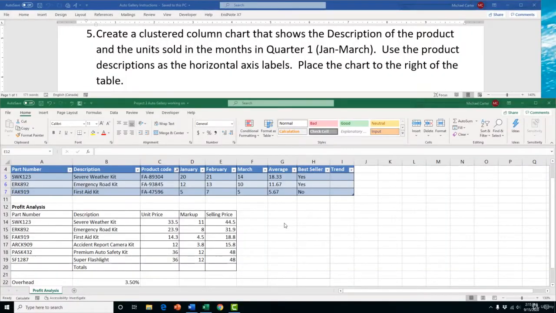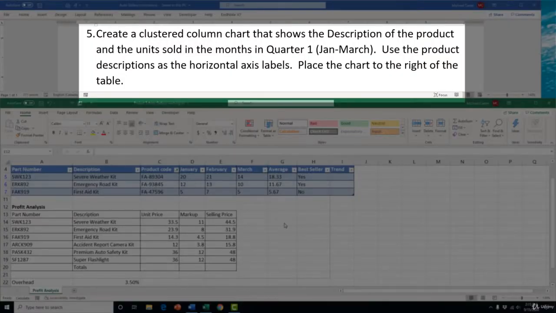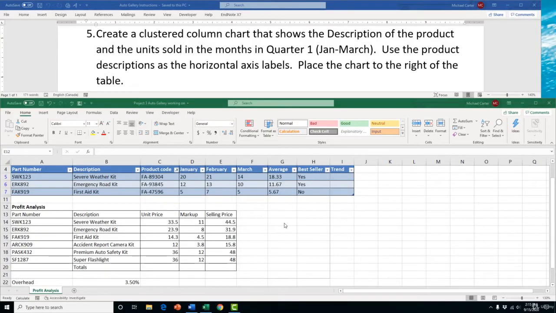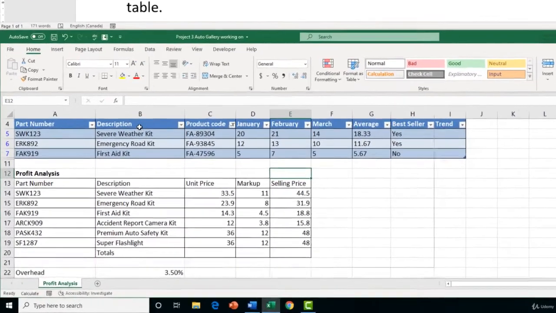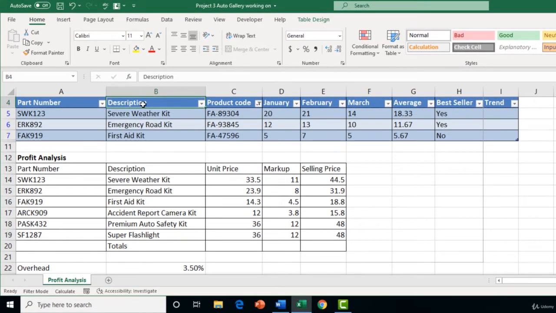So for step 5, we're going to create a clustered column chart that shows the description of the product and the months in quarter 1, so January to March, and then we're going to use the product description as the horizontal axis labels, and then we're going to place the chart to the right of the table. Okay, so this one can be a little bit challenging because we have to collect two different ranges here that aren't adjacent to each other.